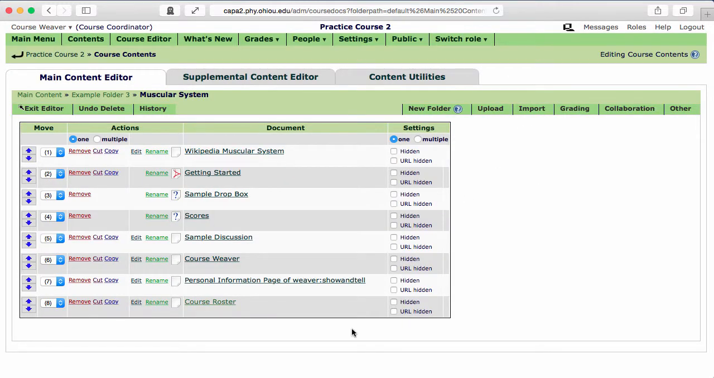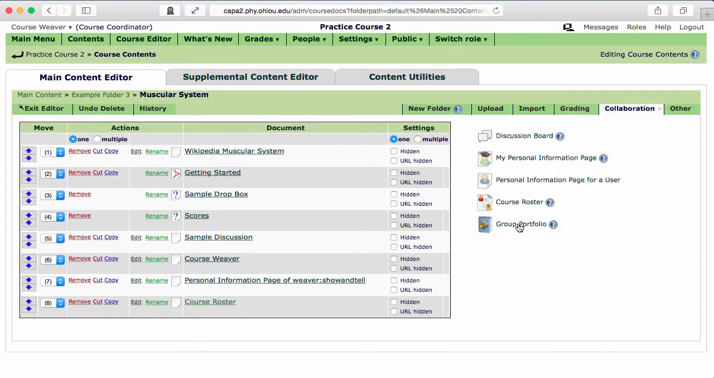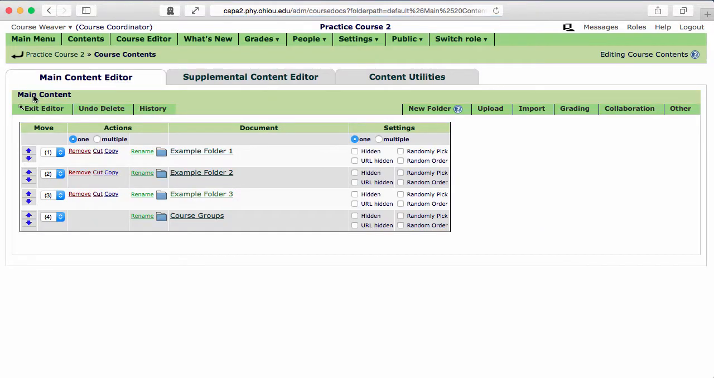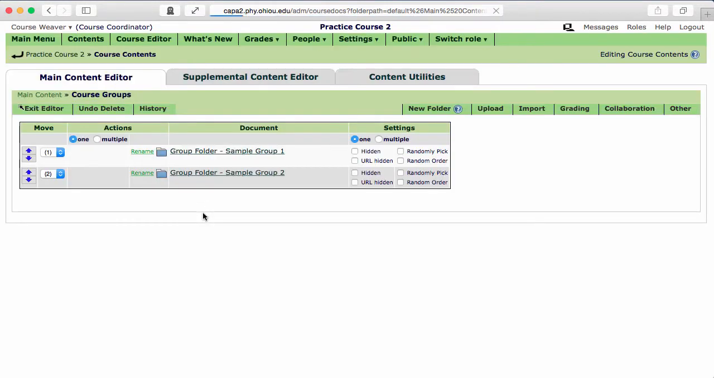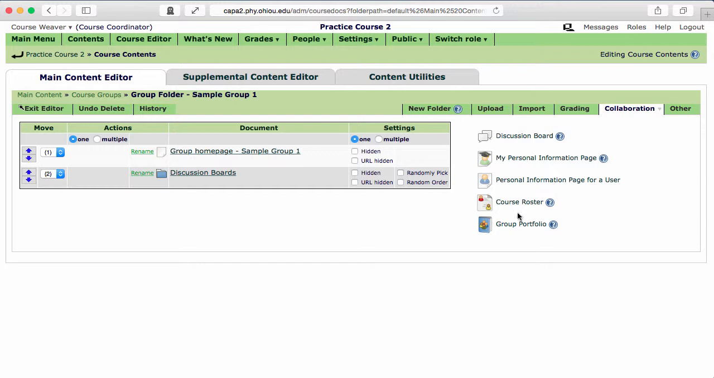Lastly, we can add a group portfolio to a group in our course by clicking on the Group Portfolio button. However, we'll want to navigate to a course group first. I've already added a few sample groups to my course, so I'll simply navigate to the main contents, Course Groups. I'll choose Group 1, and now I can add my group portfolio.